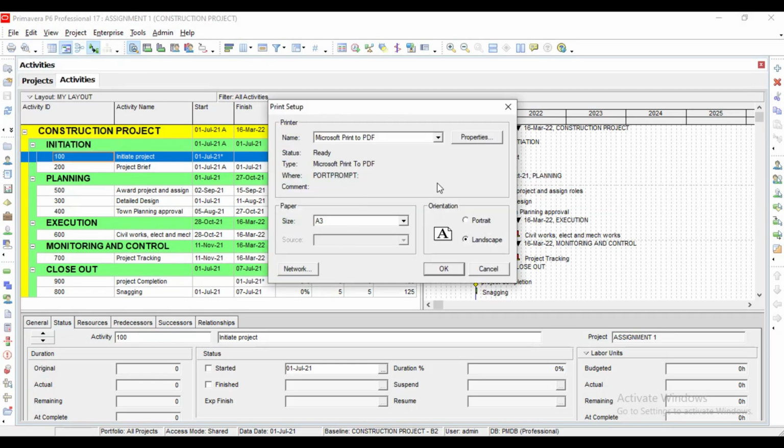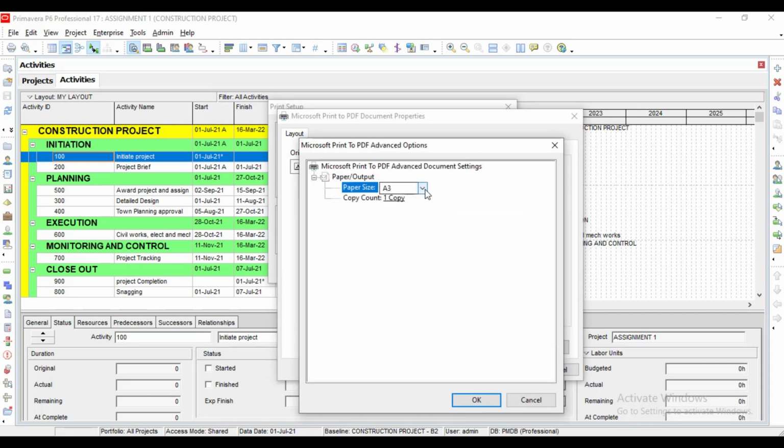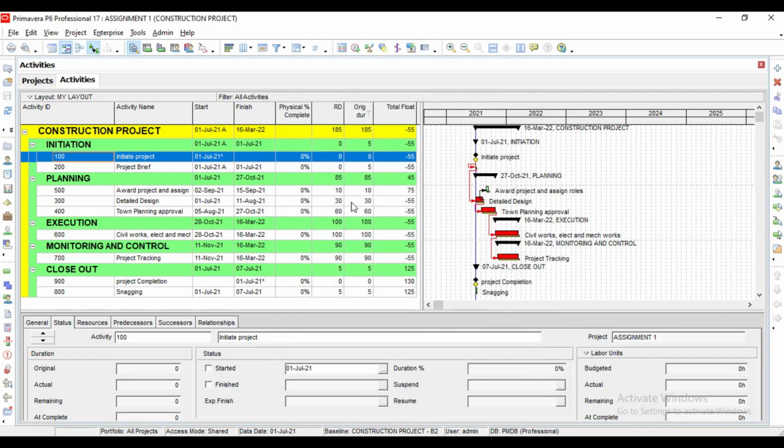So print setup has to do with the printer. Basically, it's a property of the printer. If you want to go, you just click the property of that printer. You click advanced. You can pick the paper. You can do some other stuff. This print setup is just about the printer, landscape, portrait.